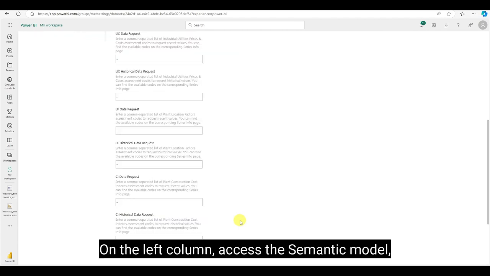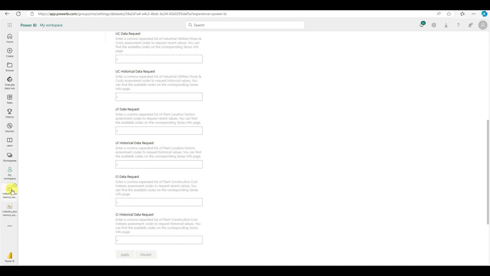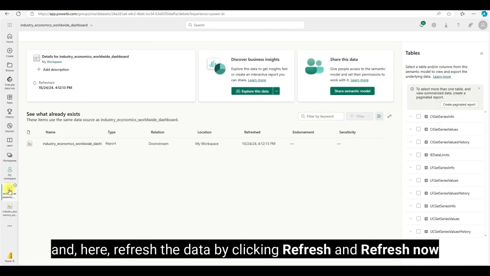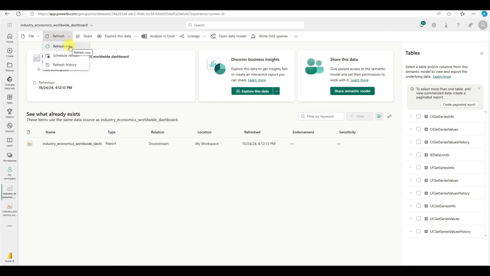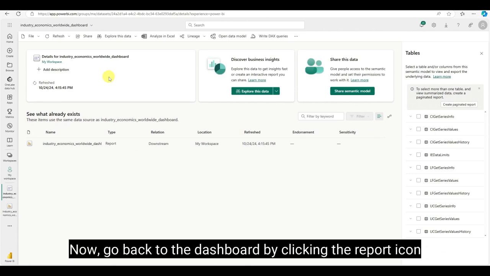On the left column, access the semantic model, and here, refresh the data by clicking Refresh and Refresh Now. Now go back to the dashboard by clicking its icon.